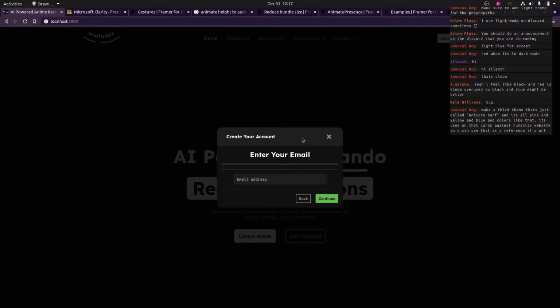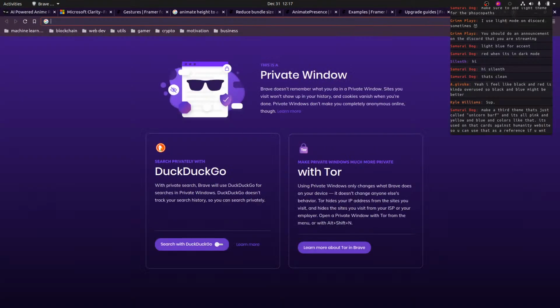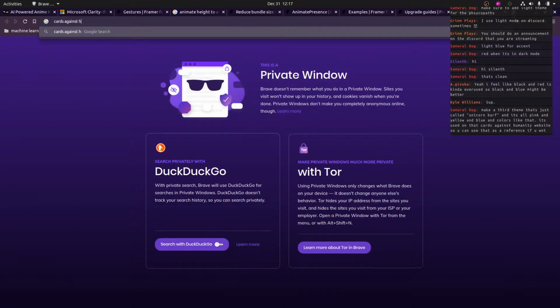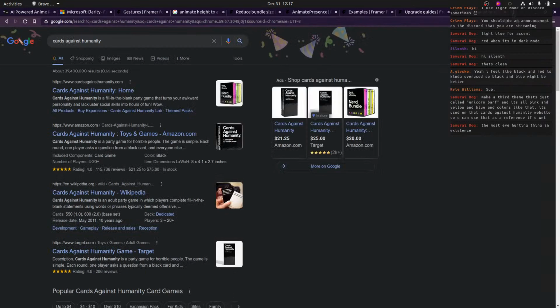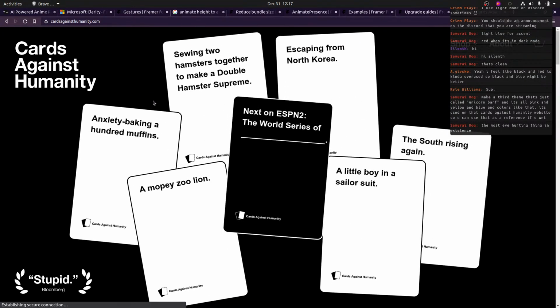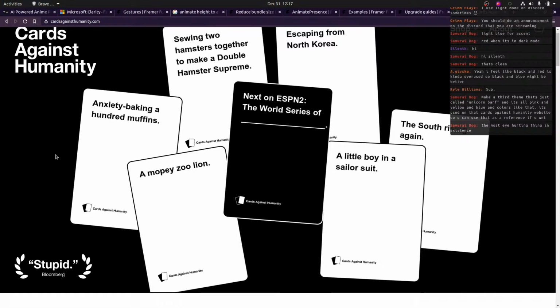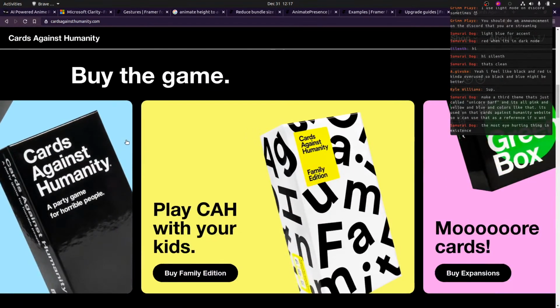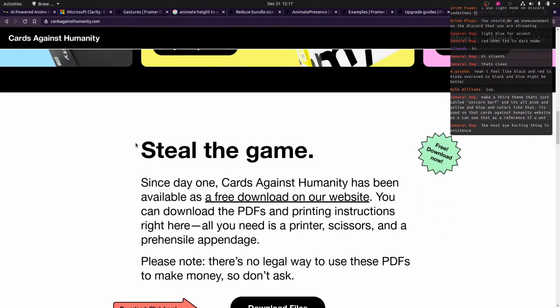Unicorn barf. Pink and yellow and blue and colors like that. Cards Against Humanity. Okay, that's interesting. I'm curious about that. The most eye-hurting thing. How do you find it?